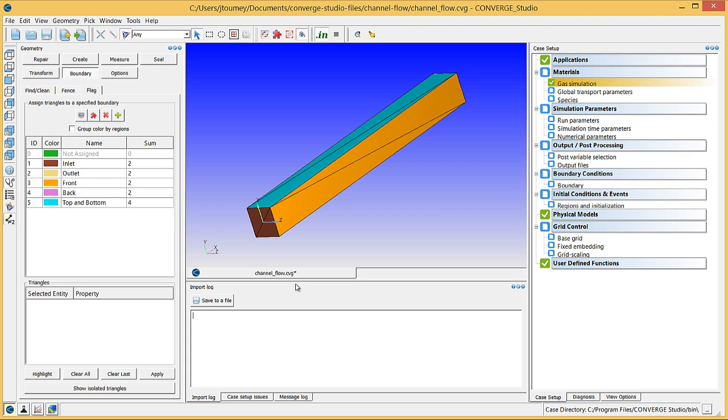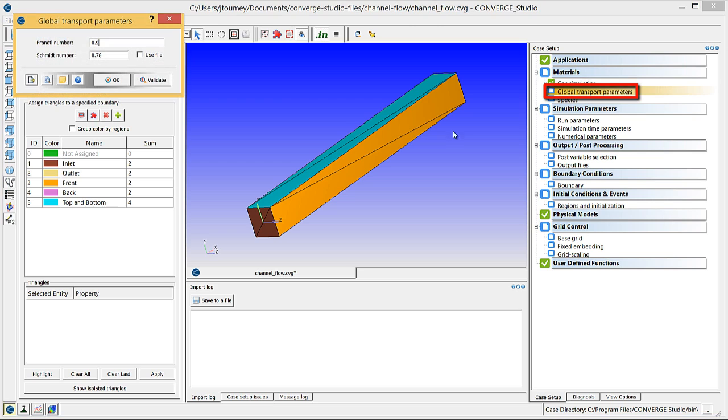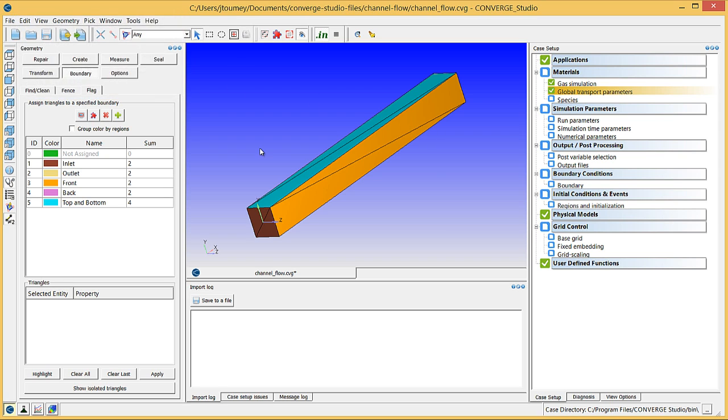Click on Global Transport Parameters. This dialog box allows you to change the Prandtl and Schmidt numbers. For a channel flow simulation, the default values are appropriate. Click OK. Click on Species.